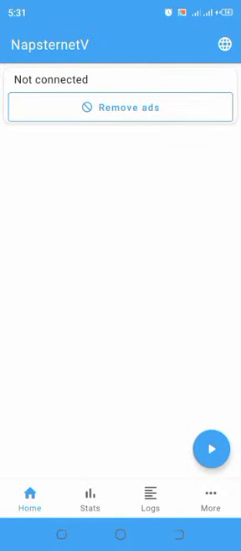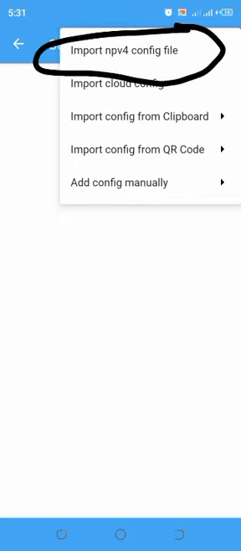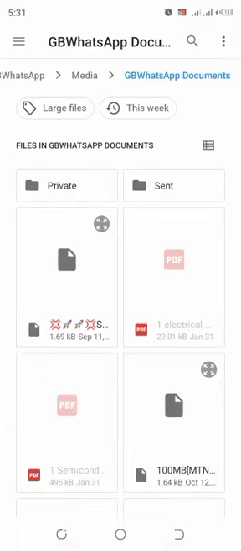Now, once it's opened, you're going to click on this button here. And here they will bring configs. So we need to import a configuration file. So you select plus and you select import configuration file, the first one here. They will take you to your phone folders.